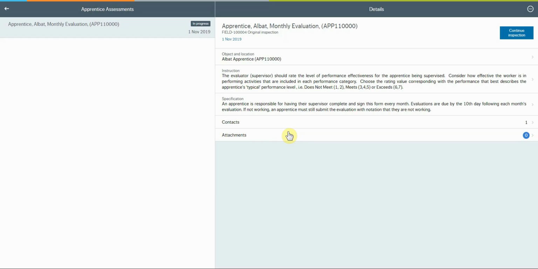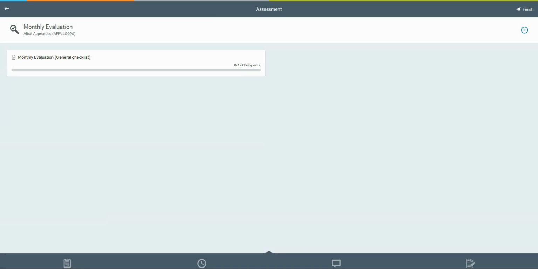An apprentice is responsible for having their supervisor complete and sign this form every month. Evaluations are due by the 10th day following each month's evaluation. If not working, an apprentice must still submit the evaluation with the notation that they are not working. Click Continue Inspection. This takes you to the start of your checklist. You'll notice you have 12 checkpoints in this particular evaluation.